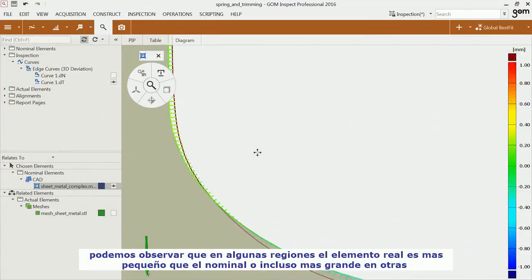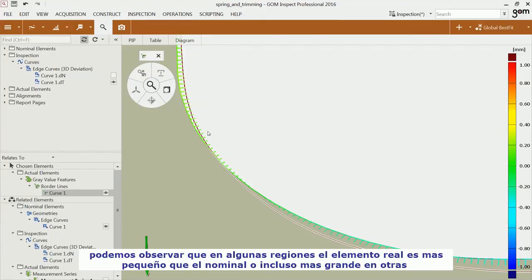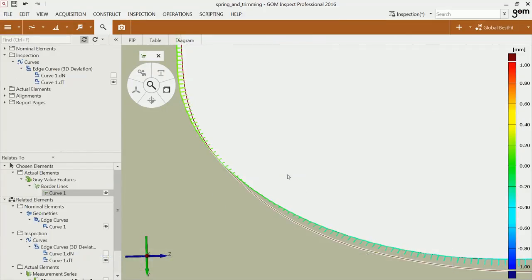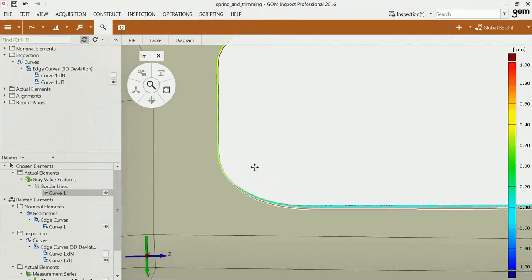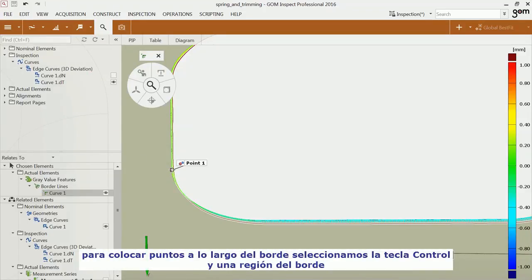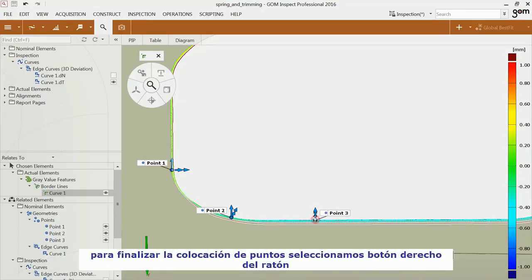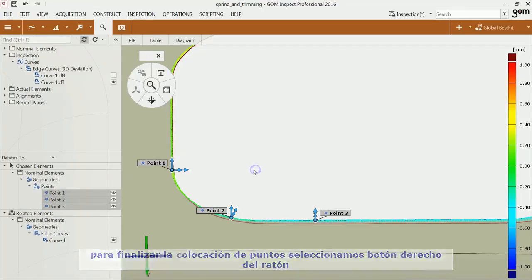You can see that the real component in some areas is shorter than the nominal component and larger in other areas. To display deviation values, open the function Point Inspection. Place points on the rectangular hole by clicking Ctrl and left mouse button. Finish the creation of the points with the right mouse button click.